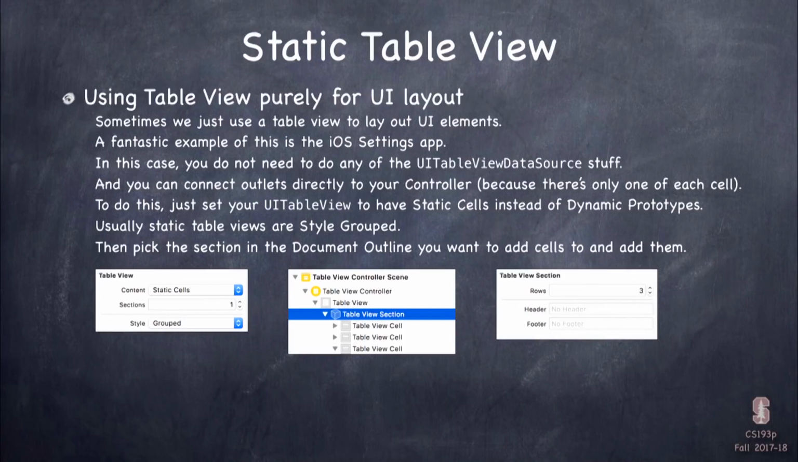You go to the document outline and you'll find the sections there, these static sections. And you can go to each section. First of all, you can create more sections by just inspecting the table view and saying how many sections you want. But then when you find the sections in the document outline, you click on them and inspect the section, and you can add rows to it.